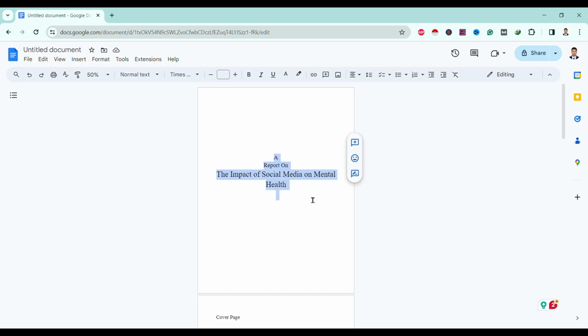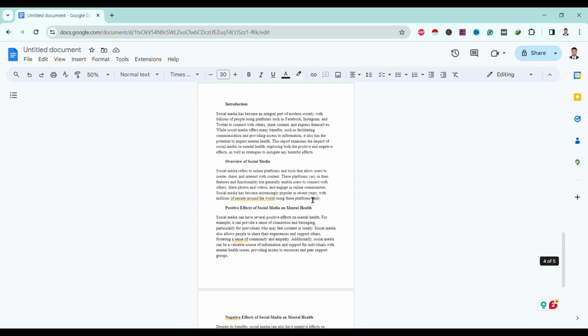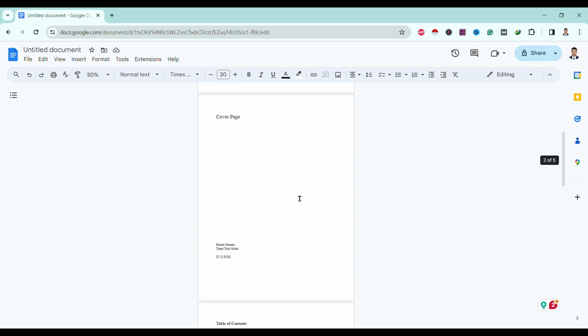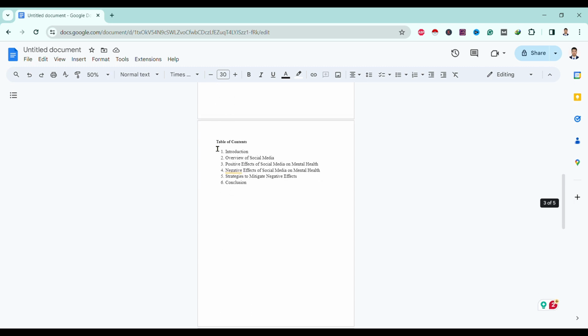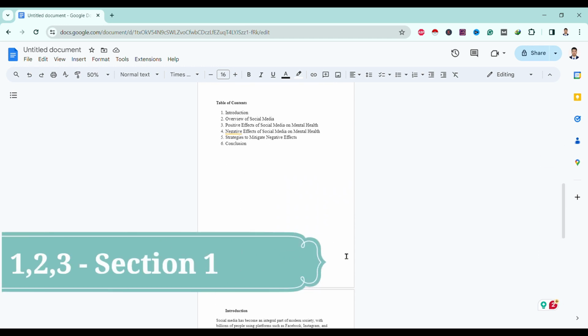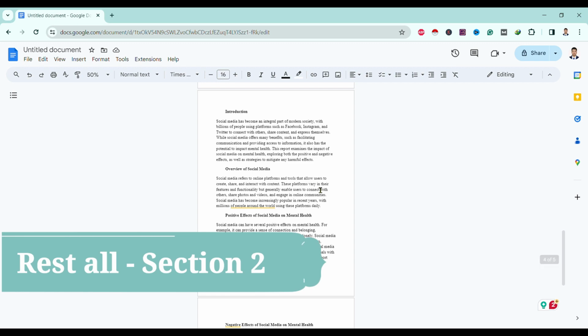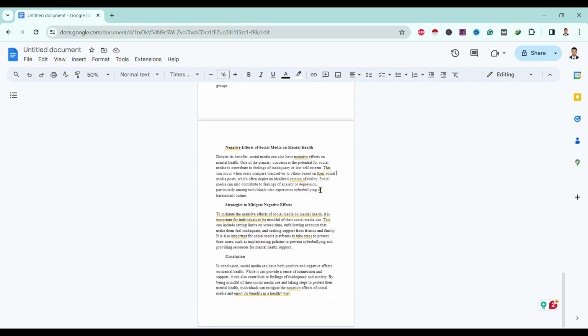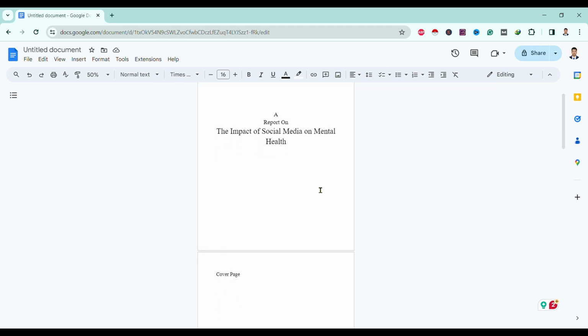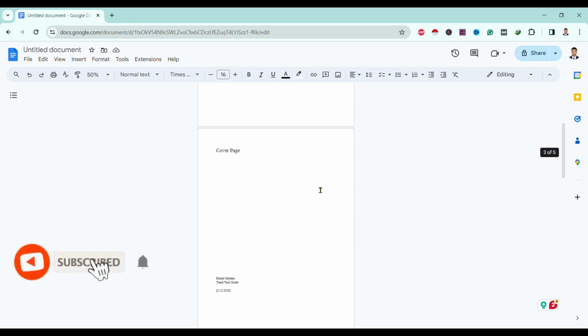Now you can see I have this demo report of 5 pages which is divided into 2 sections. Over here you can see the first page is my title. The second page is my cover page, the third page is my table of contents. After that, the introduction, that is, page numbers 1, 2, 3 are of one section and the rest is of the next section. So I'll divide page numbers 1, 2, 3 into one section and 4 and 5 in the other. You can divide your sections as per your need.